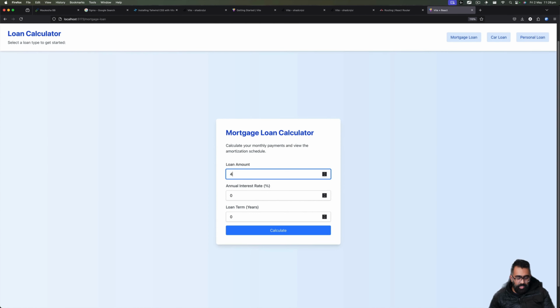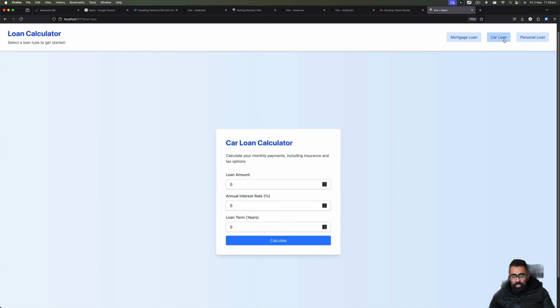So if I just do like 425,000 and 6.34, and then over the 30 years, say calculate, that's the monthly repayment. But we're gonna create some more features to this application, and then we will deploy this. This is gonna be a fun project, and I'm gonna make it open source, and we're gonna deploy it for people to use as well.